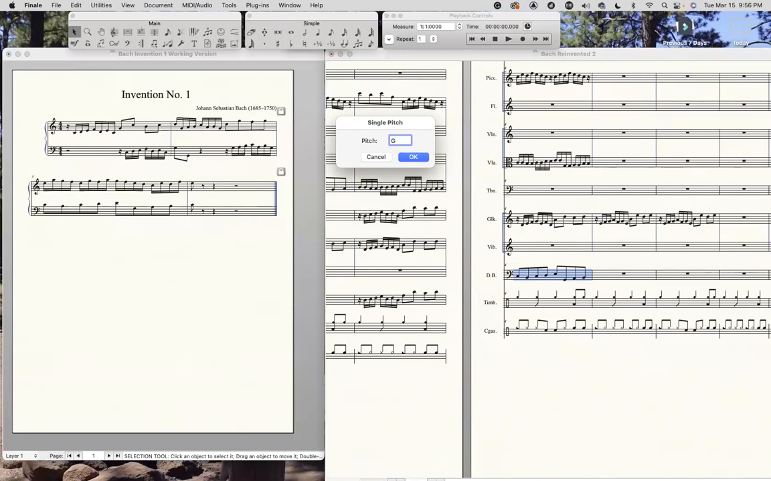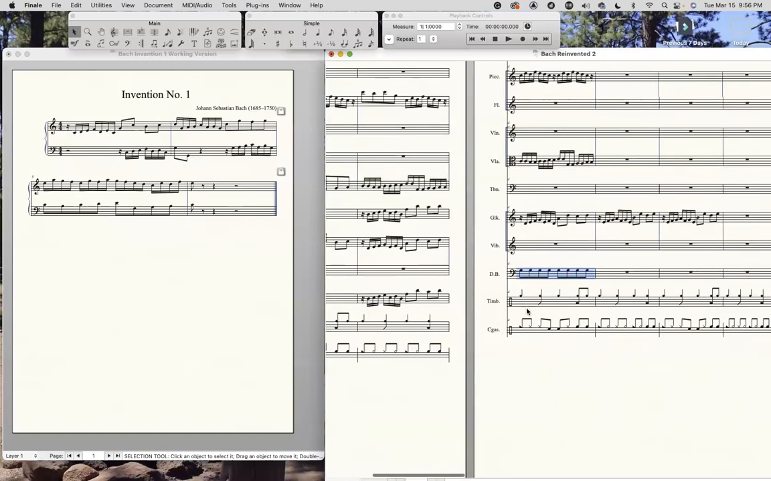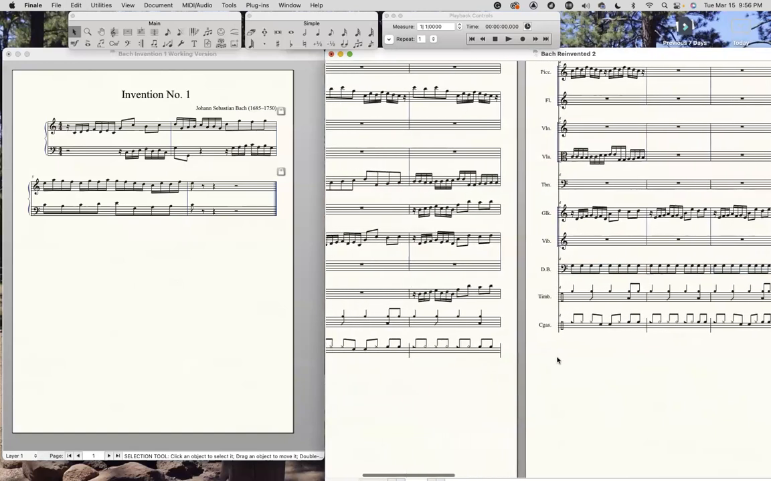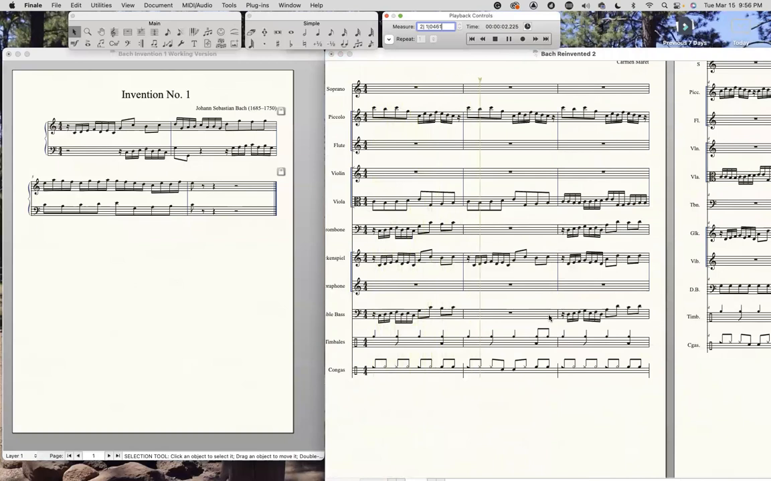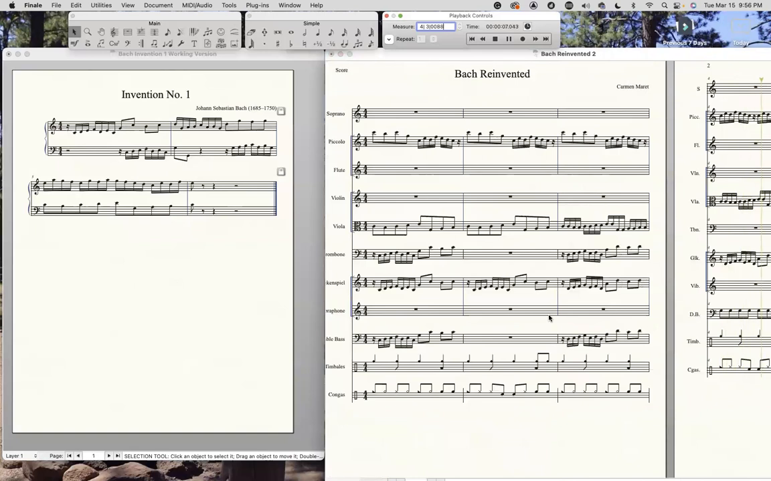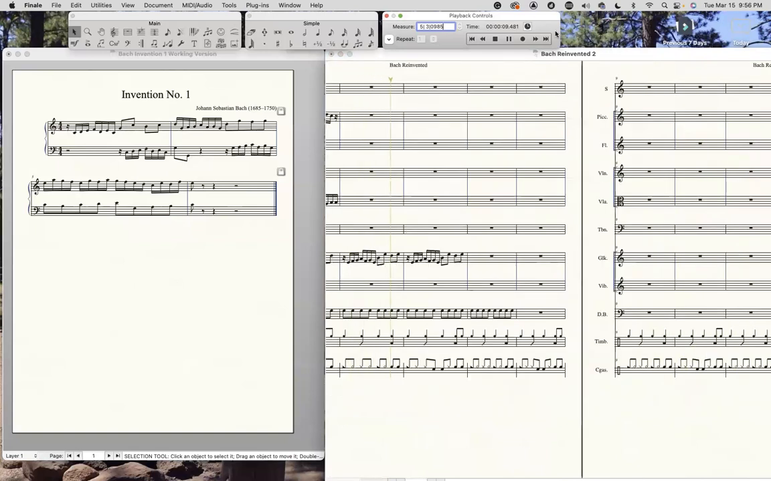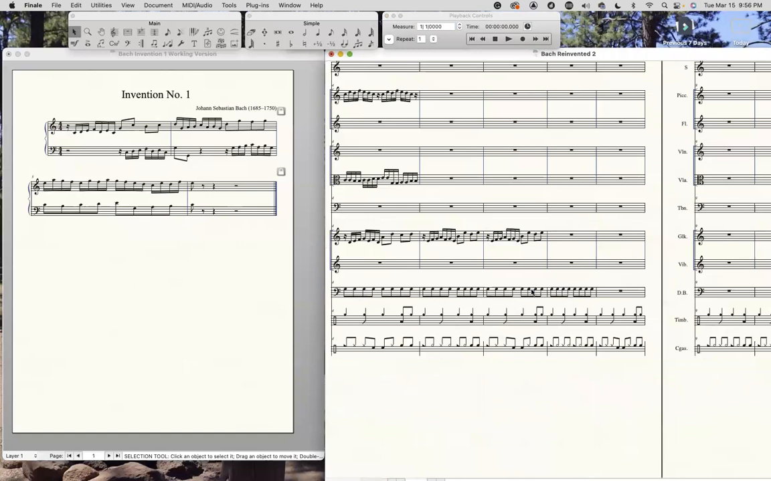So let's do G3 for the double bass, and it's going to turn everything I selected into G's. And maybe that's a little high, so let's do 1 octave lower. I just pushed 8 to make it lower. And you can start to copy and paste. This is going to have this kind of groove out. Let's see how that sounds. And probably only 2 measures of that, because it has kind of a pedal effect.